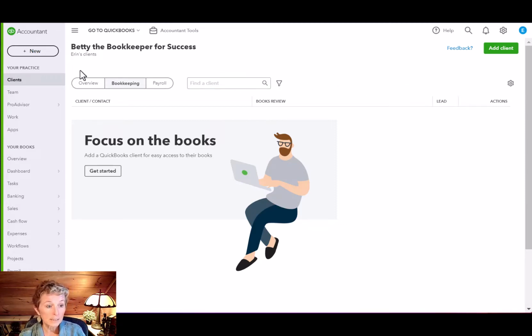When Betty signs up, she gets this left navigation in her QBOA realm, or her practice where she works. Here she can manage her clients. Right now she doesn't have any on the books, but we can add clients at any time. We'll get into that later. She can also add team members to her accounting firm or her practice. Basically here she can invite other users into her QBOA to help her manage her clients. Where I really want to focus right now is the ProAdvisor benefits and training. We'll get there in a second.